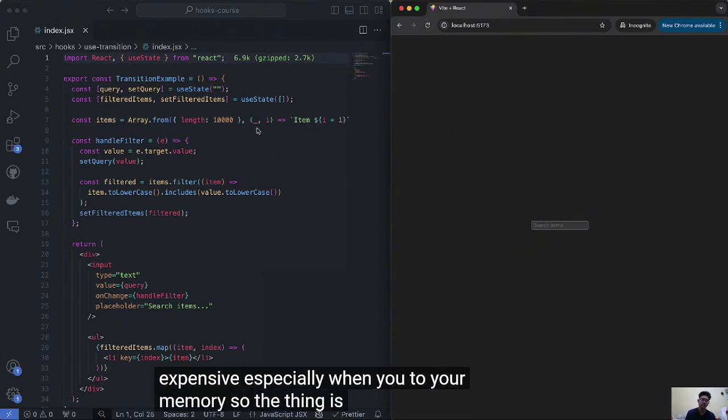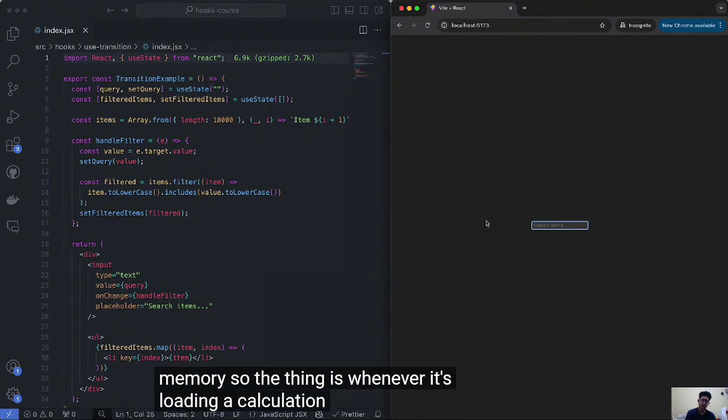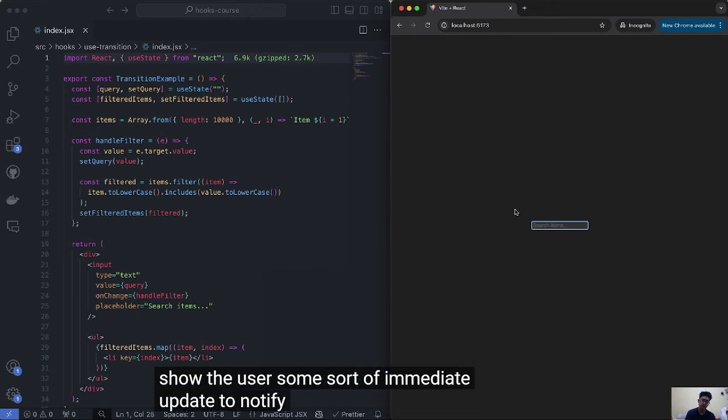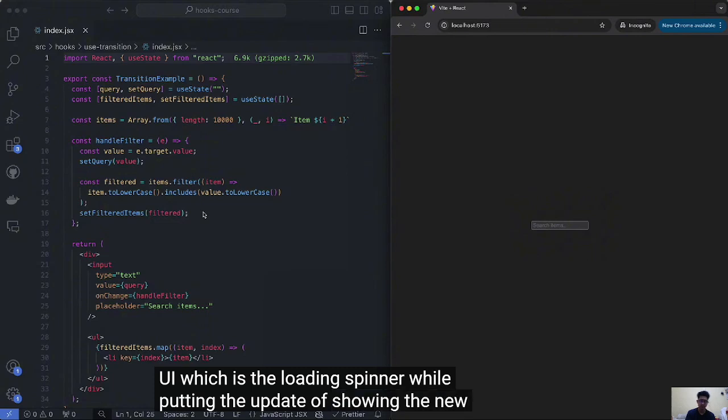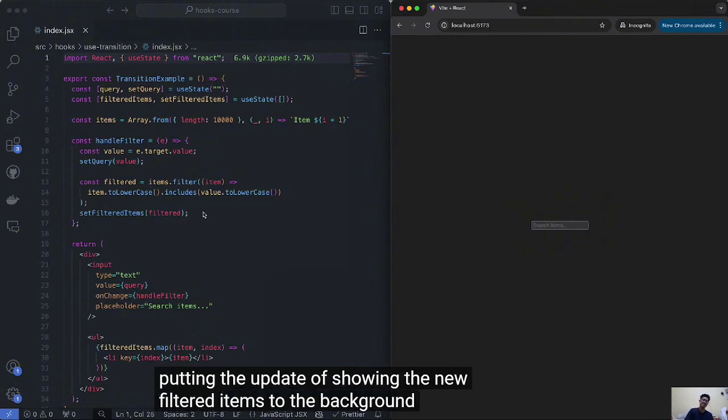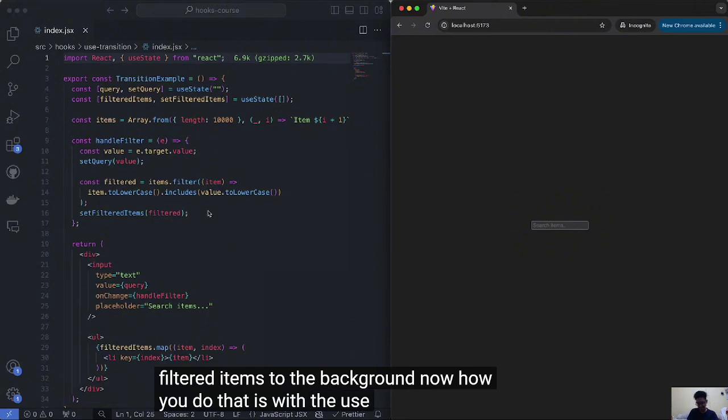So the thing is, whenever it's loading a calculation, you want to show the user some sort of immediate update to notify them that something is happening, like showing a loading spinner while you do the calculations. So you're basically prioritizing an update to your UI, which is the loading spinner, while putting the update of showing the new filtered items in the background. Now, how you do that is with the useTransition hook.